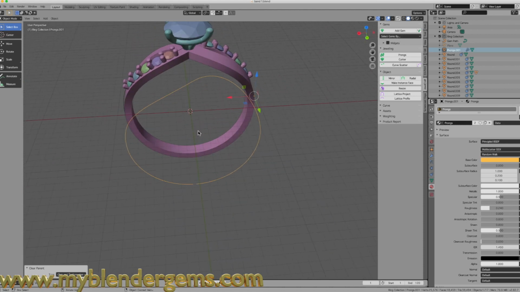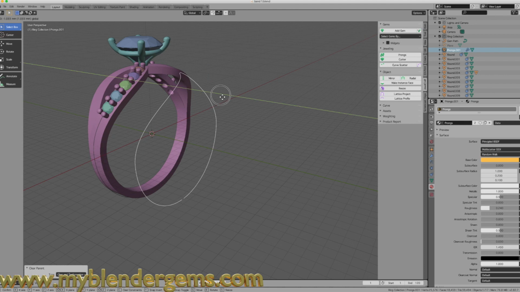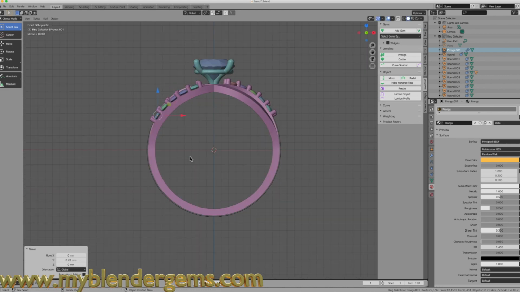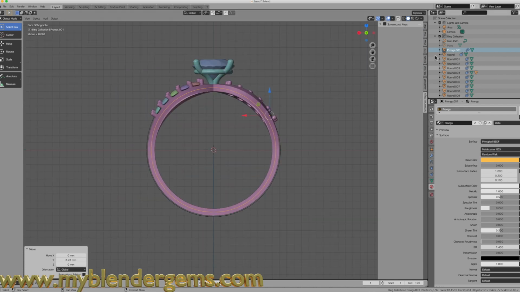Now we have a match of our original curve of our ring, but you can see it's not quite what we want. We want the ring to come along the side here and then go along this side. To do that, what we're going to do is very simple. I'm going to go into side view, and I'm going to press the 1 key and then the 9 key on the keyboard. Let me turn on screencast keys, and there we go.